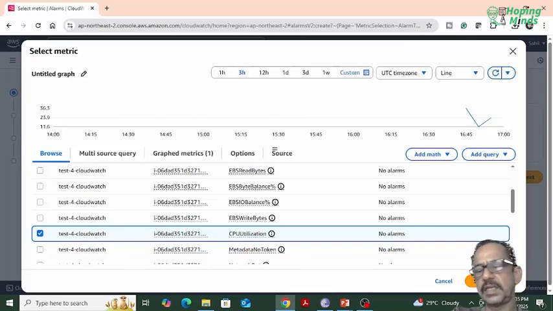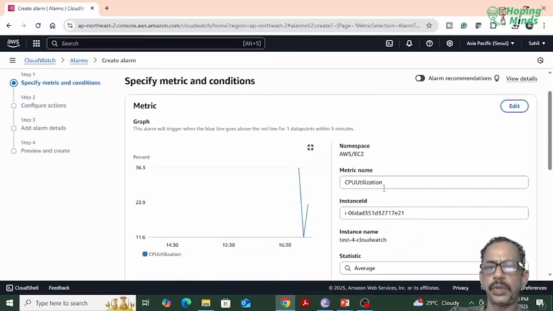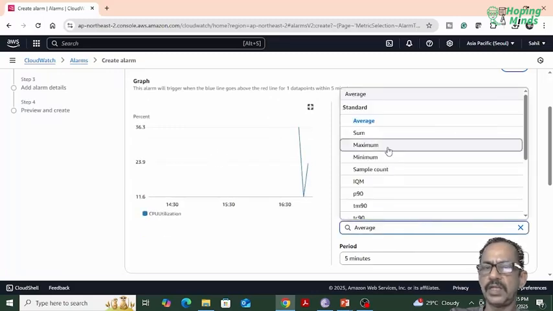Okay, get the information done, select the metric, let's show you everything here. So we want to set an alarm for CPU utilization. This is the instance on which I am going to do it. This is the average, sum, maximum and minimum value on which you can set the alarm.